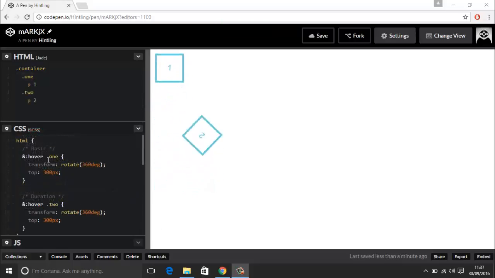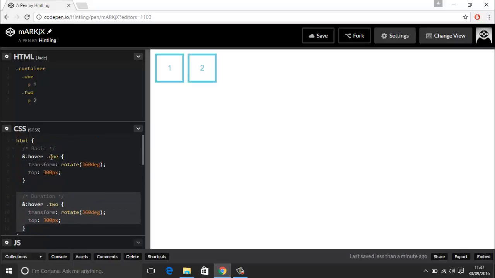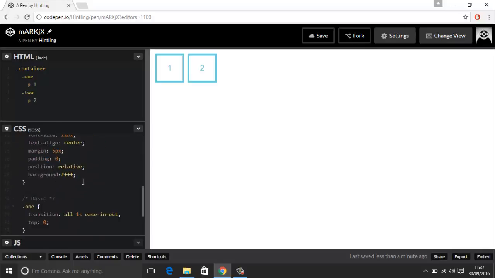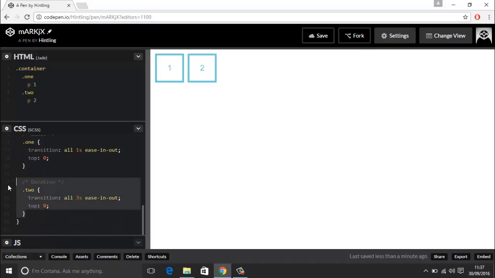So that was a pretty basic example, but let's talk about the duration here. I added another div up here with a class of 2 and a paragraph in there with 2 in it, and we now have 2 squares here. And down here I've added this. It's got a new hover, so it's exactly the same as that one pretty much. We're targeting the pseudo class there on number 2, and then down here we just get the definition and the transition on that element.